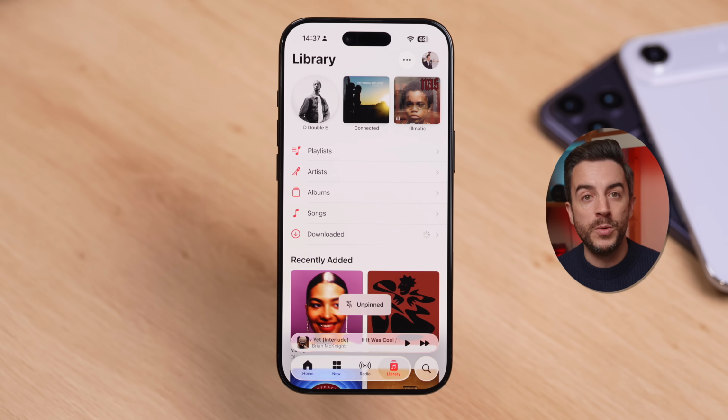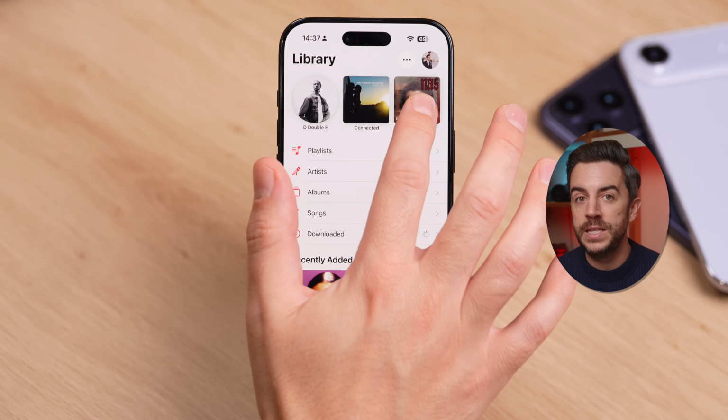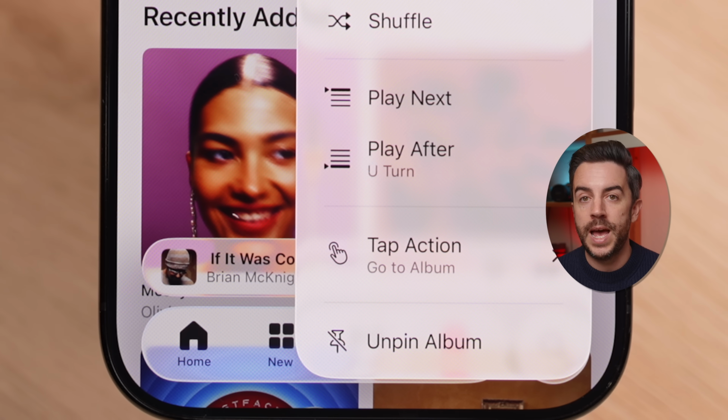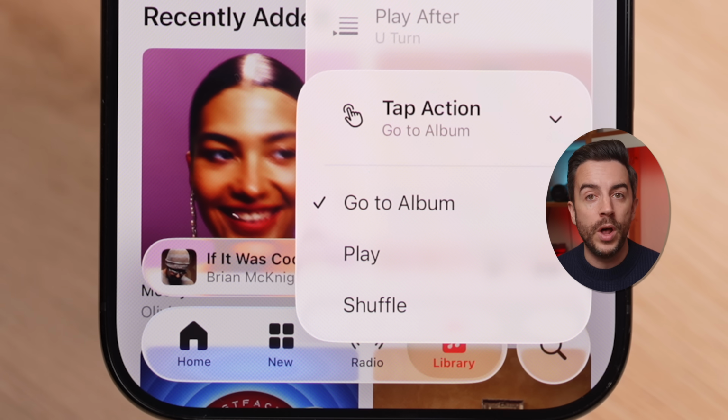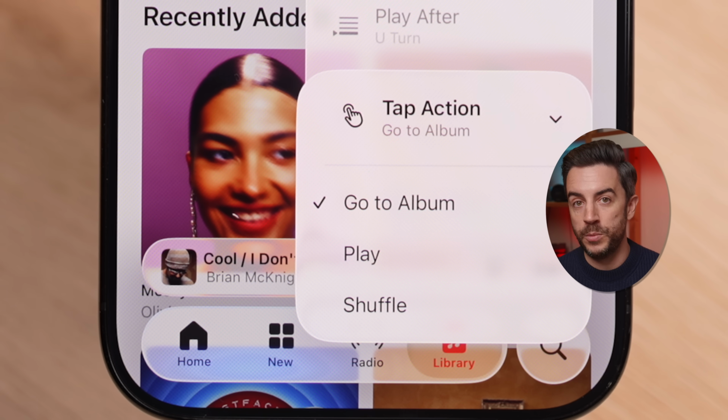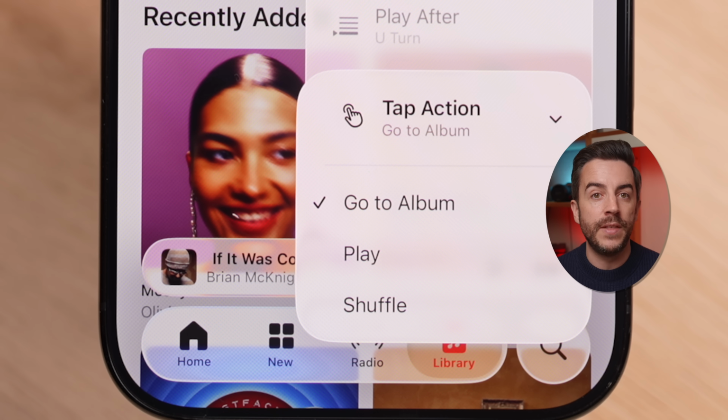And here's a final bonus. When you long press on something in the pin section, you'll see an option called Tap Action. This lets you control what happens when you tap on that item. You can usually choose from 3 options: Go To, Play, or Shuffle. So maybe you've pinned a playlist and you always want it to shuffle. Just set the tap action to shuffle. Or if it's an album, you might want it to play in order. It's a simple but powerful way to customize how Apple Music works for you.